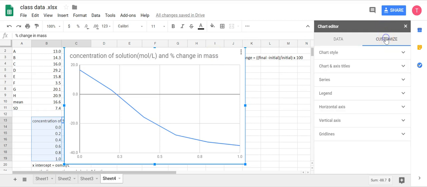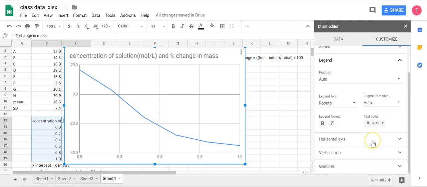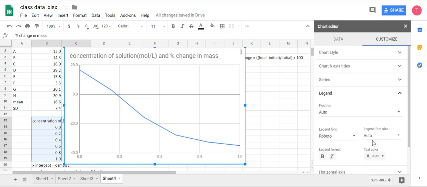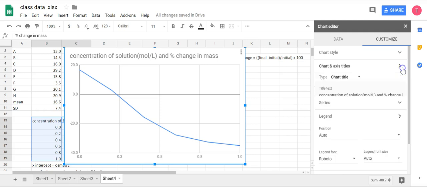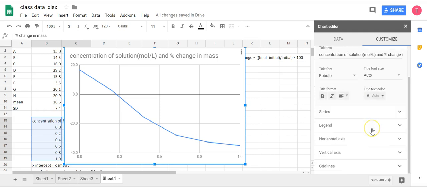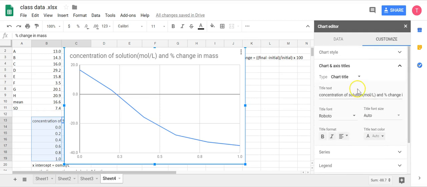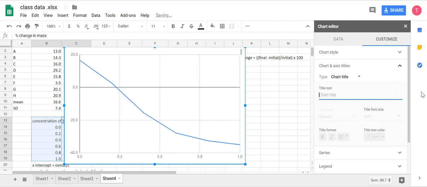So I'm going to go to customize and let's see. So I've got the chart style is fine. Before I do any of that, let's see. If I do legend, will that let me? Chart and axis titles. So, if I want to change the chart title, this is where I can do it. So, I'm going to delete this and put in a title.